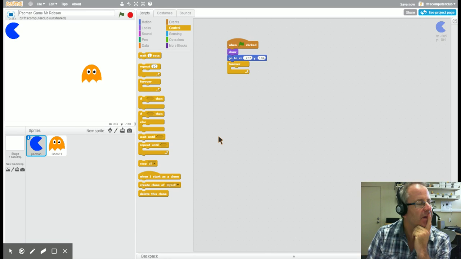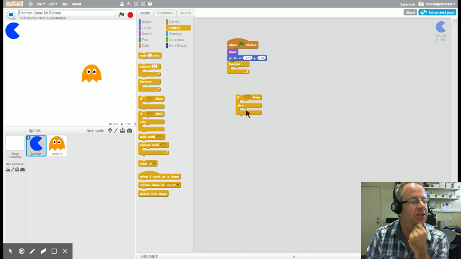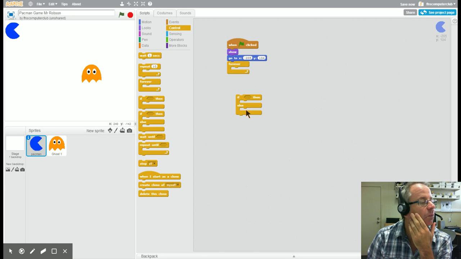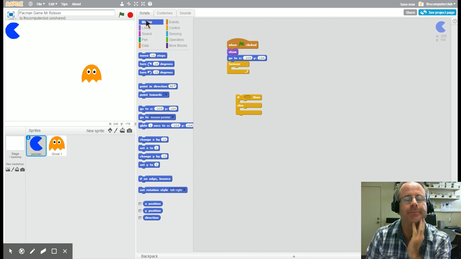So now I would like to use an if else command, and we'll explain what the else part is. The else part is actually going to be the movement part, and it's going to do two things. Firstly, it's going to point towards the mouse pointer, point in the direction, point towards mouse pointer. See how that works. If I click on that and move it, you'll get an idea.